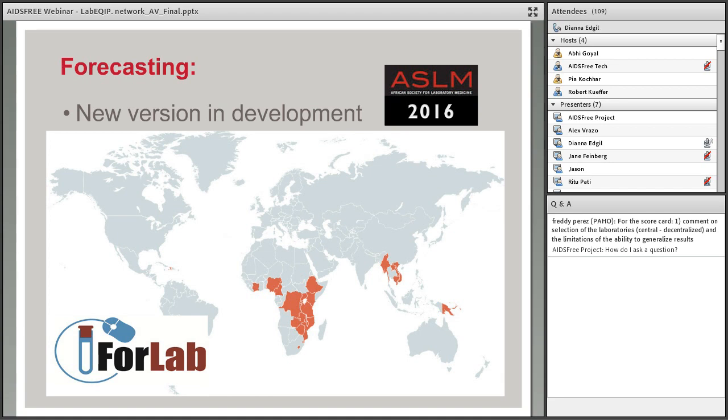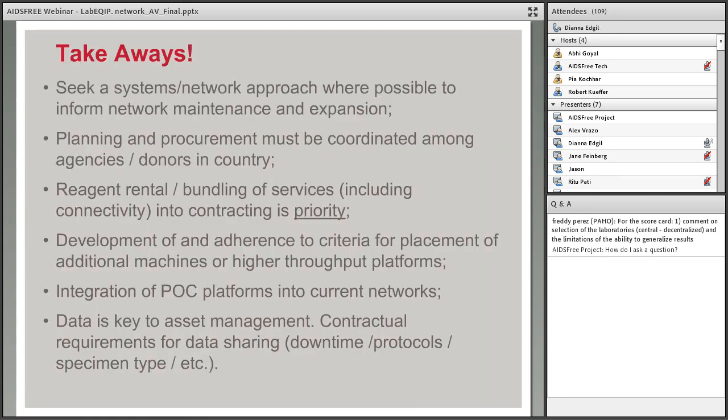The next tool is the Forlab tool, which many people have experience with. It's been used in, I think, 23 countries in Africa at this point. And the forecasting tool, based on your laboratory network, can then help you to understand your commodity needs over time. Both of these tools are linked on the ASLM website and are also linked through the AIDSFree web resource as well. If you have any questions about the use of those tools, you can always come to Jason and myself. I think our email information is at the end of this presentation, but I can't remember. So we'll see in just a second.